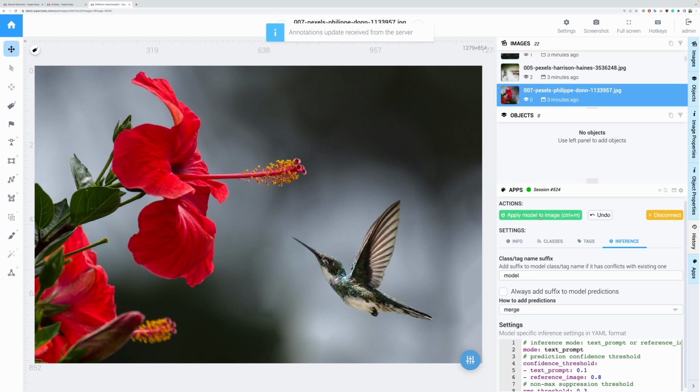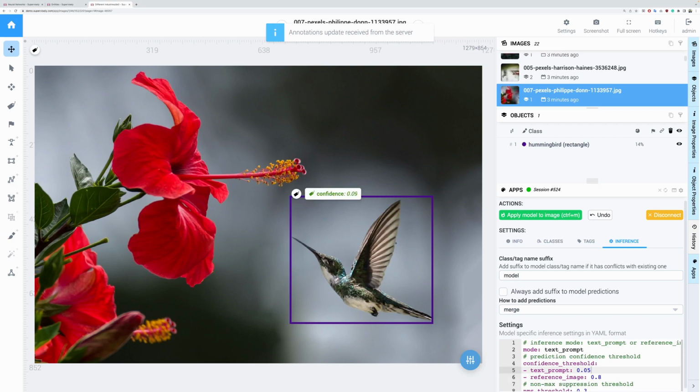If we don't see any predictions, there might be a chance that the confidence for the predicted bounding boxes is lower than the threshold we defined. Let's try to change it a bit and see what will happen. Okay, right now the neural network produced a detection, and as you can see, the confidence is slightly less than 0.1, and right now we see the boxes.